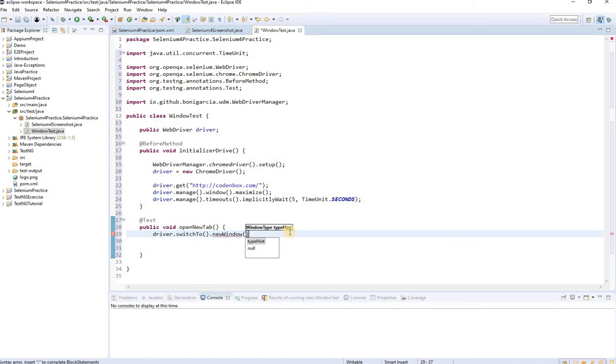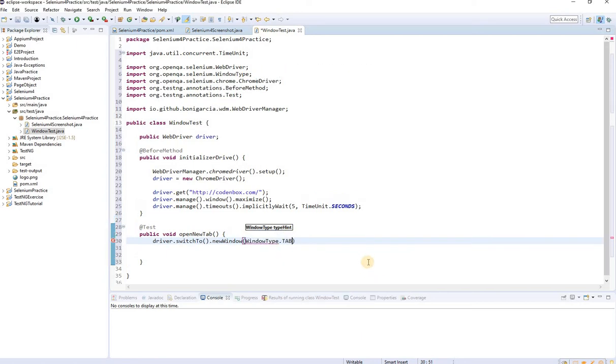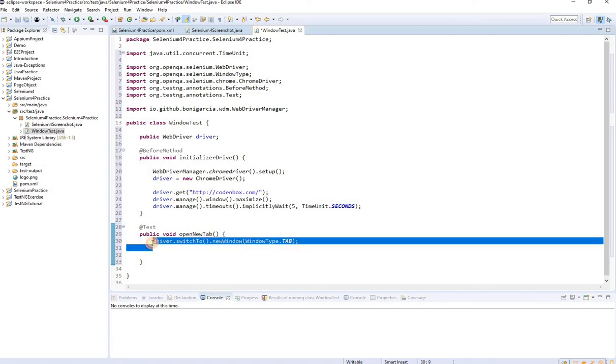Okay, we'll say inside the window type, window type dot. Here, if we want to open a tab, we can say tab. If we want to open a new window, we can say new window. So let's say tab. Okay, so we're always saying driver switch to new window, and the type of the window is tab. That's the meaning of this line.